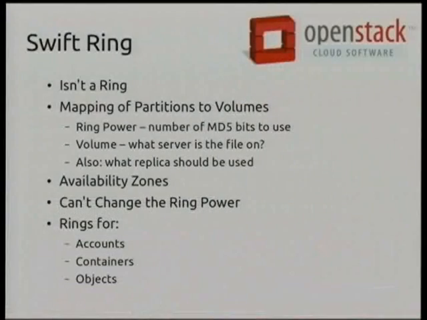A big caveat, not that we're talking at all in the 15 minutes that I'm up here about how to set up Swift, because that's just not going to happen. You really can't change the ring power in the ring ever at the moment. It's really, really difficult. You can set up a new ring in a new availability zone and start migrating data to it, but you need to size that for the size you're expecting your zone to be. So get that one right at the beginning.